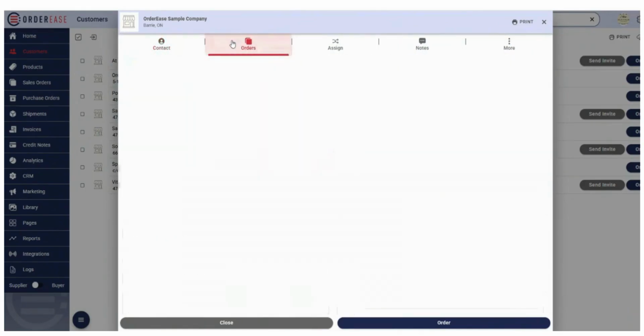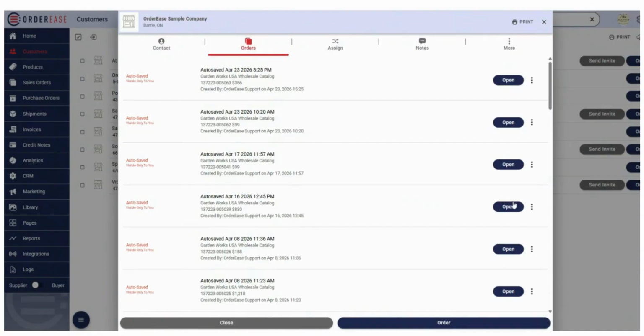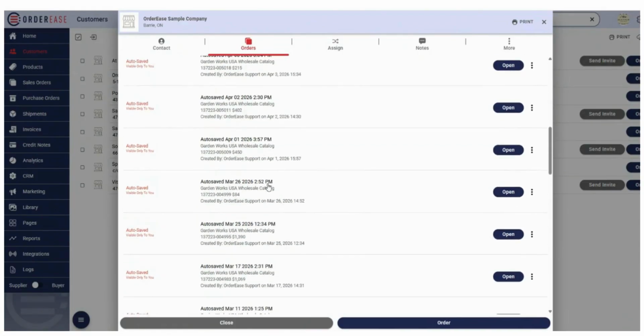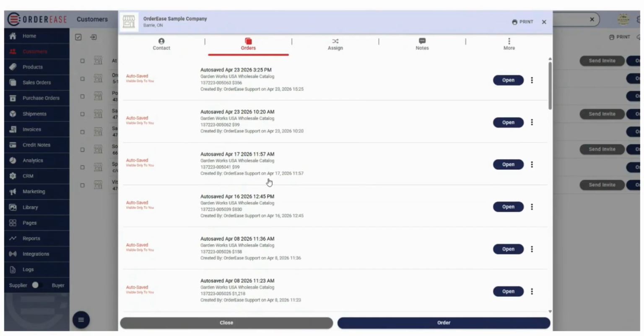You can also look at the order history for this individual customer, giving you the ability to print, download, export, or even reorder. If you pick an order from, let's say, last month, you're able to, with one click, place a reorder and make adjustments as well.